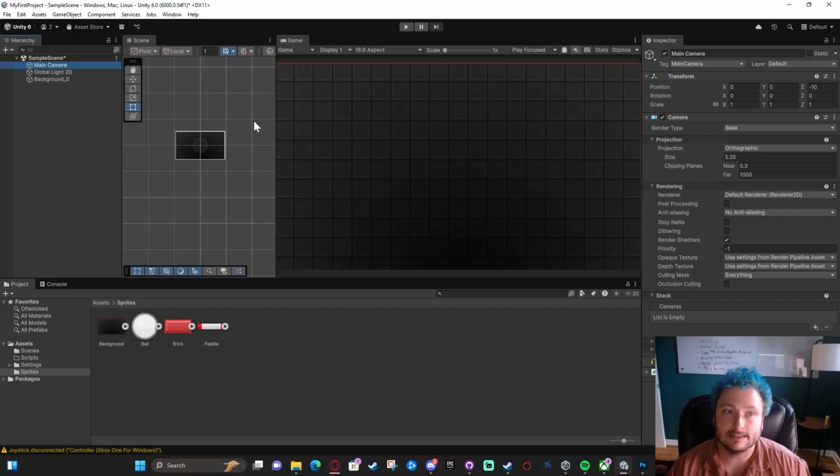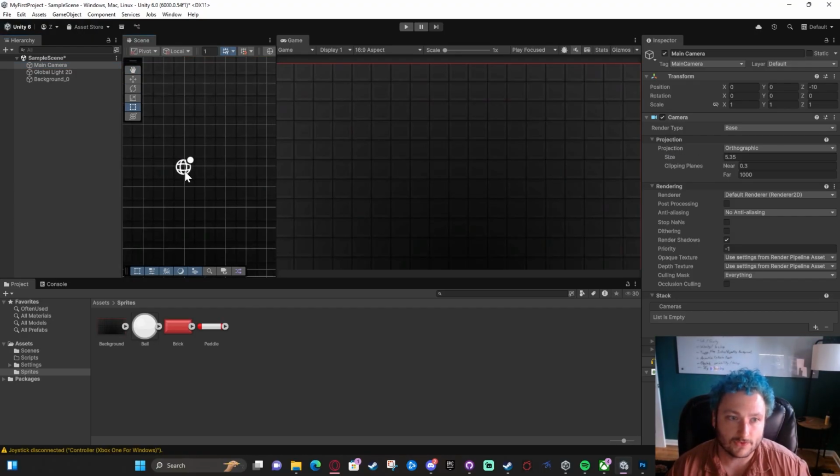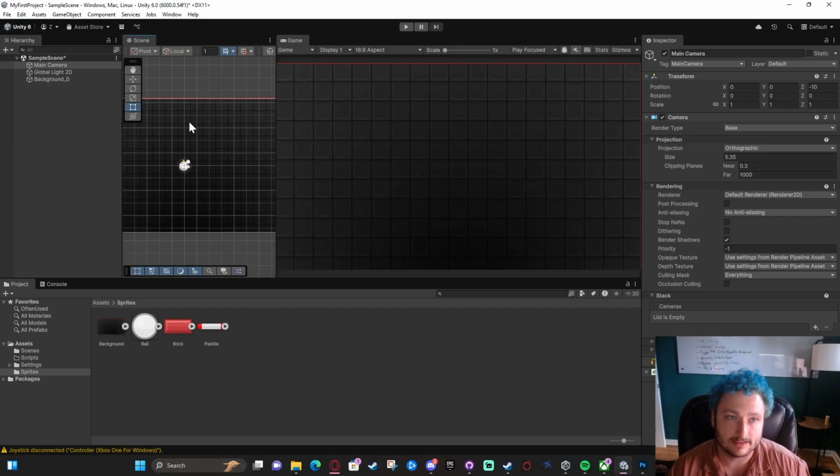The size is the distance from the center of the camera, where this icon is, to the top or bottom, right? It is always talking about the height, and we are right now about 5.35 Unity units from the middle to the top. And you might be asking yourself, what the heck is a Unity unit? That is completely dependent on, well, that's a constant, but how many Unity units our sprites take up is dependent on a couple things.